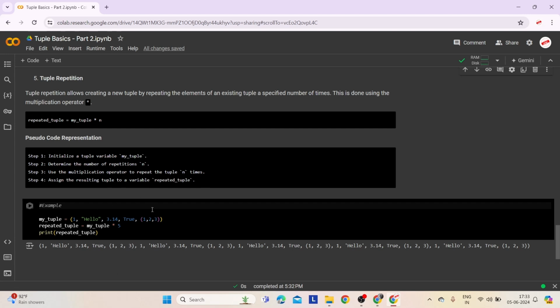Finally, here is an example demonstrating the application of tuple repetition to create a tuple with repeated elements. In this example, the tuple named myTuple contains a mix of data types. By using the multiplication operator, the elements of myTuple are repeated 5 times, generating a new tuple named repeated tuple. When printed, repeated tuple displays the elements of myTuple repeated 5 times. Let's execute this and check. As discussed, here is the output.